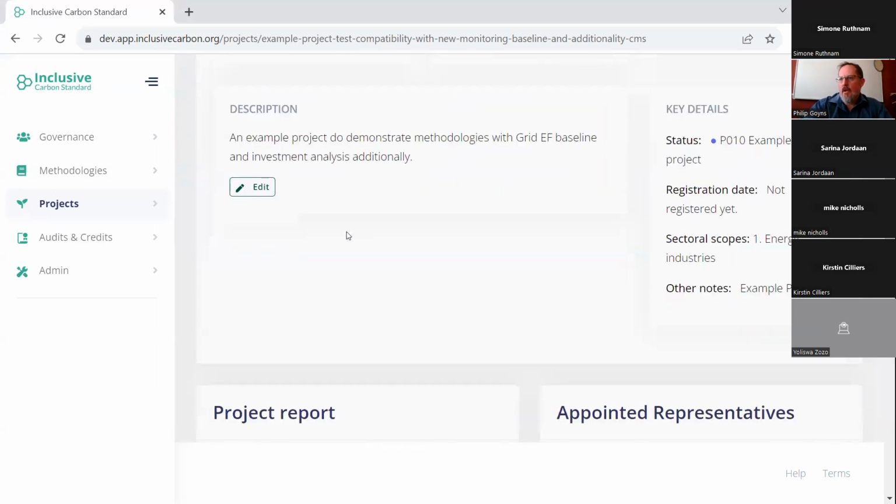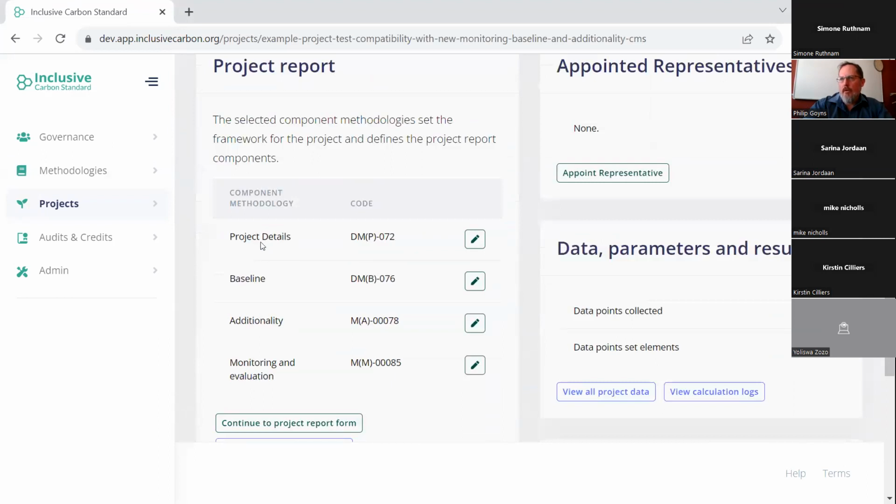Through the series of this training, we've been going through the process of developing these different component methodologies. The first one provides for collecting information related to project details, such as the location, who the owners of the project are, what is the purpose and technologies used within the project type. The second component methodology we looked at was defining a baseline. And this is a baseline calculation to determine a grid emission factor.